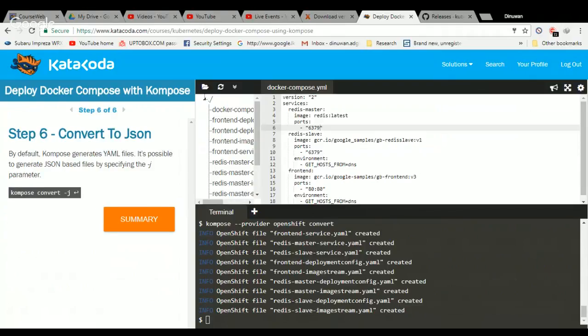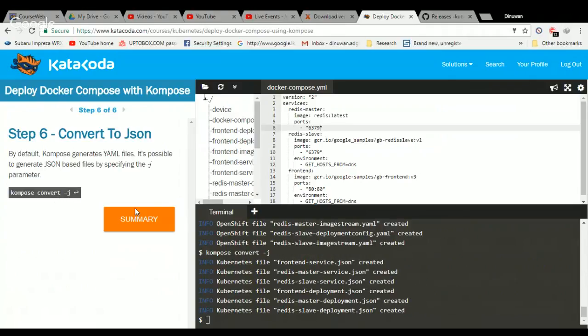Go to step 6, which is the final step, which is convert to JSON. By default, Compose generates YML files, but it's possible to generate JSON files by specifying the parameters. So we're just converting all the files to JSON. As you can see, it's created all the formats in JSON.